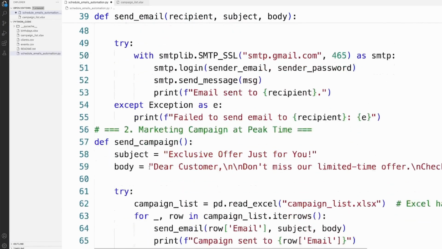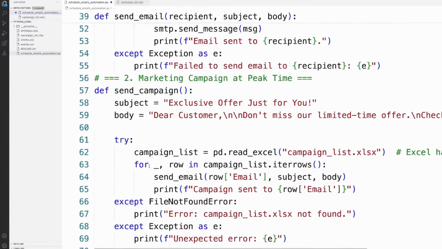So moving further, our second scenario is a marketing campaign at peak time. All marketing organizations know that there is a specific time when, if we send our emails or messages, they get more views and are more effective, which is ideally this 11th hour.